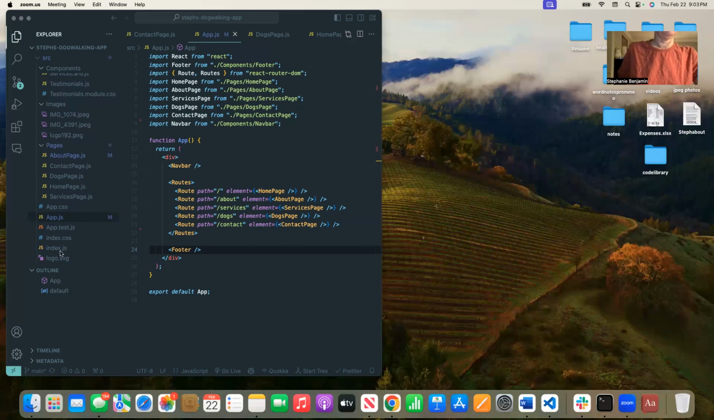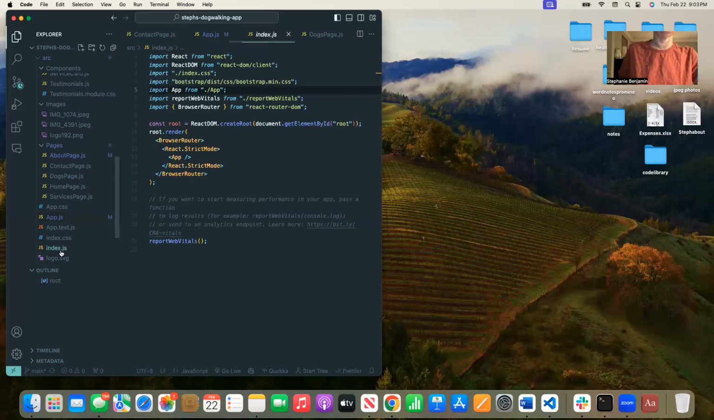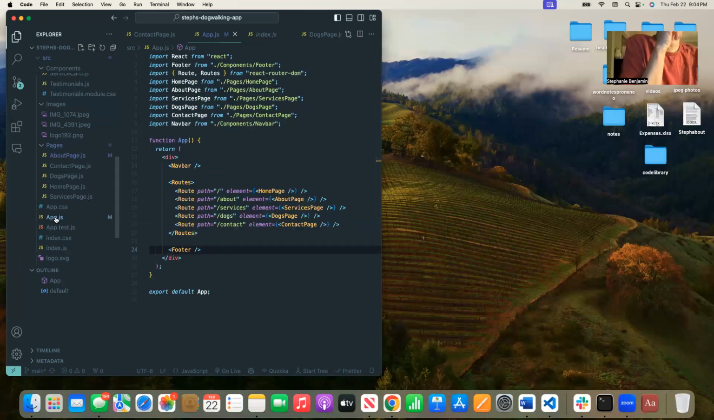Here in my index.js, I have the standard stuff. I'm importing React DOM, some CSS, Bootstrap. I've got my browser router here. And then in my app.js, I'm importing all my pages here, and then I've got my routes set up here.